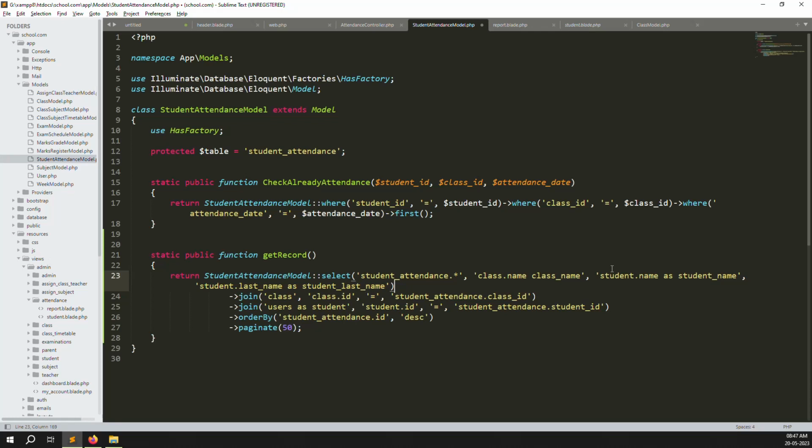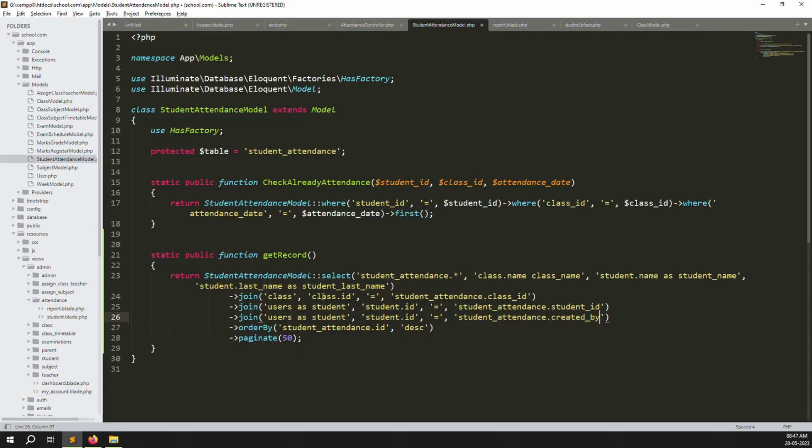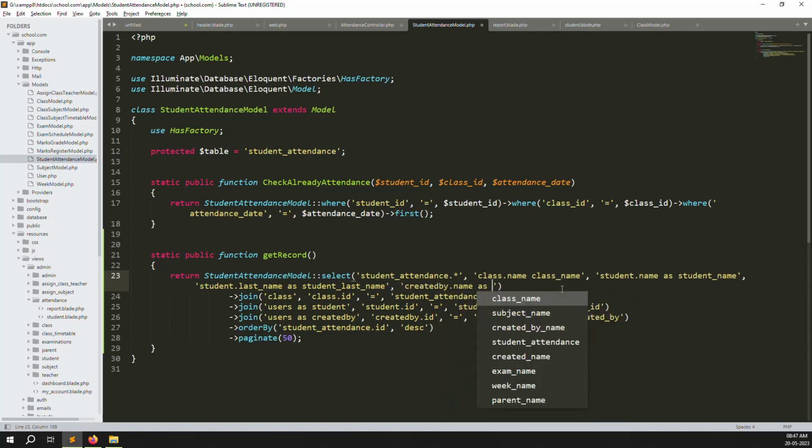Now we need to make another join for created by. Just copy and paste at the bottom, because this is the column for which we need another query. So created by, and here I change to created by dot id, because I also created a users alias, created by, so we get the user who created it. So I put name as created name. Do you also need a last name? I don't want to show the last name for the created by.